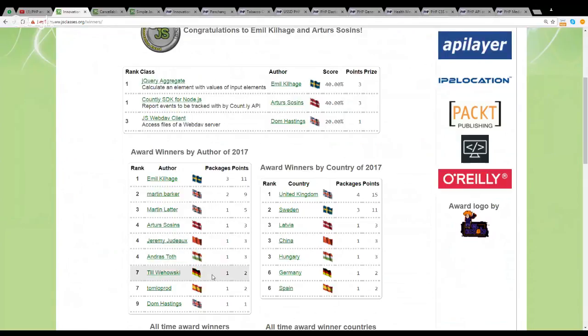Theo Wiwowski from Germany with 1 package and 2 points is tied with Tom Loprod from Spain with 1 package and 2 points. Dom Hastings with 1 package and 1 point, finally, is in the 9th position with 1 package and 1 point.